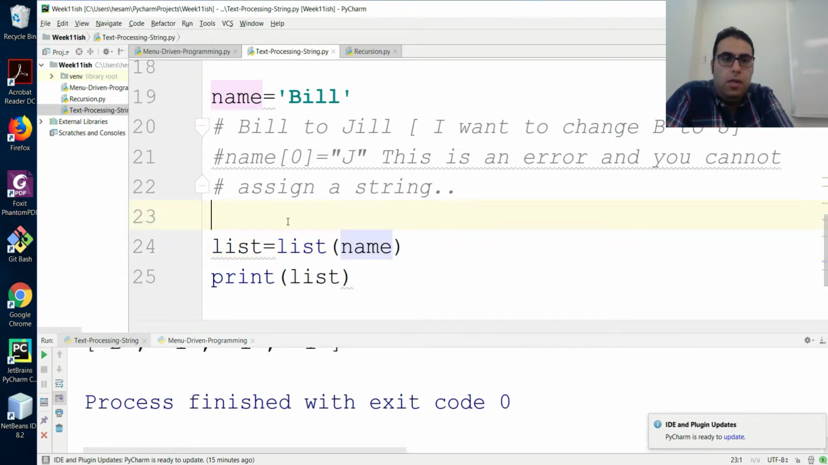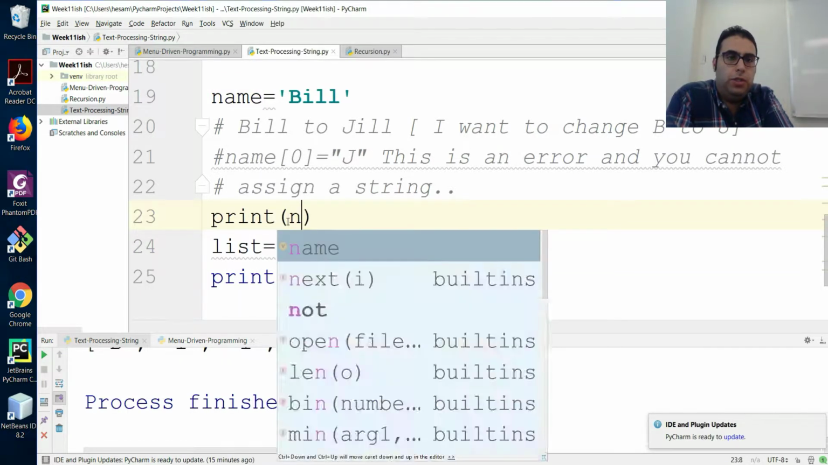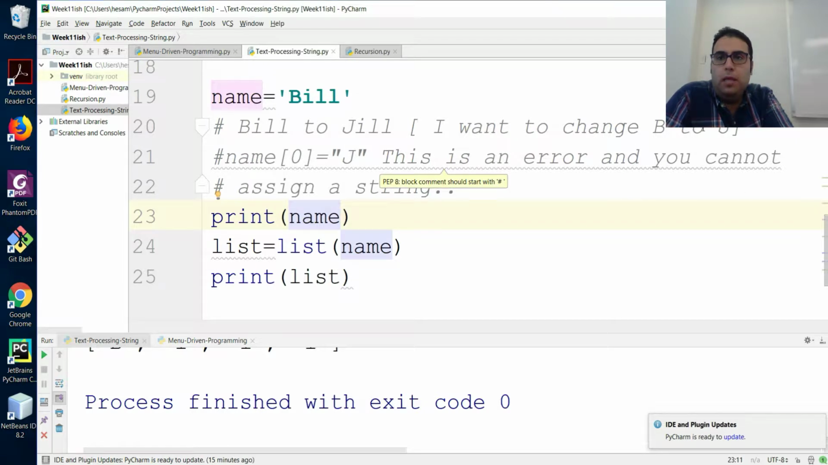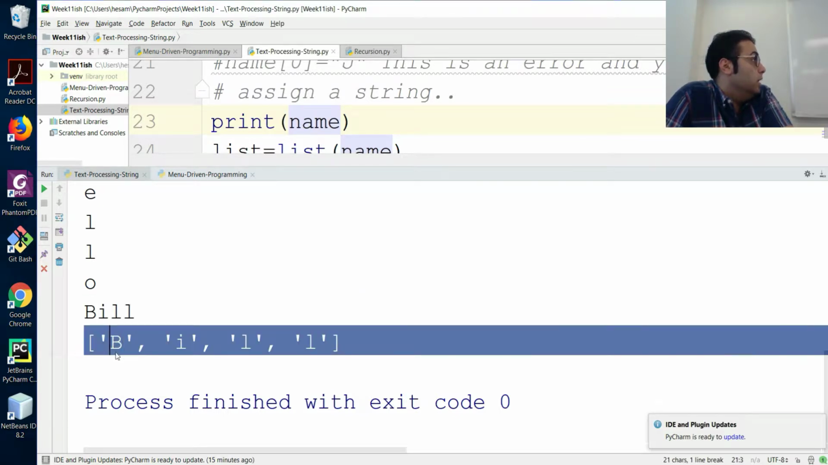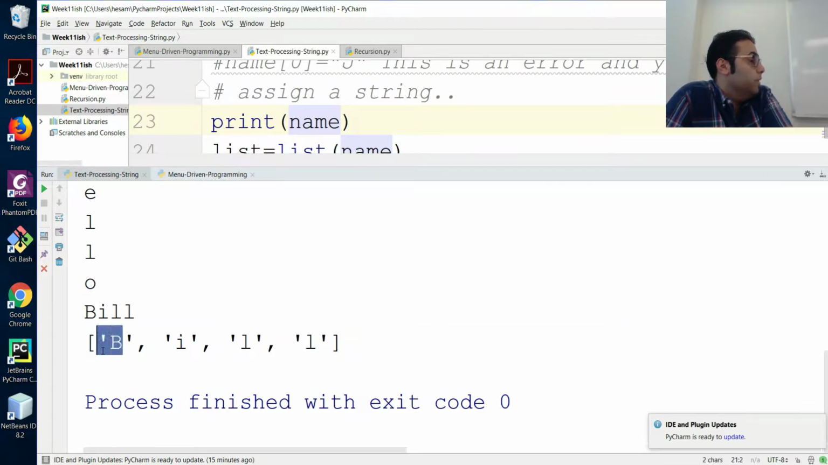So now when you run it, let me print the name first. So we have the name, and then we convert it to the list, and we print the list. So here we go. This is your string. We convert it to the list, then we can simply go flip this B.